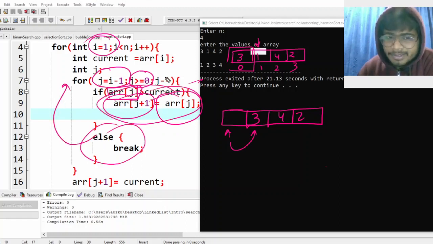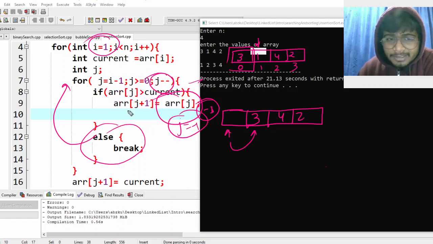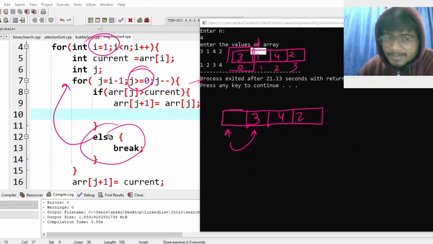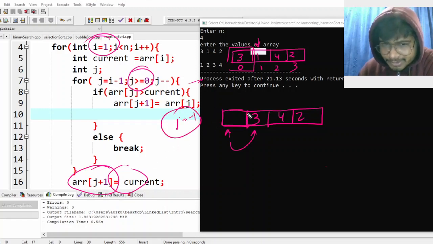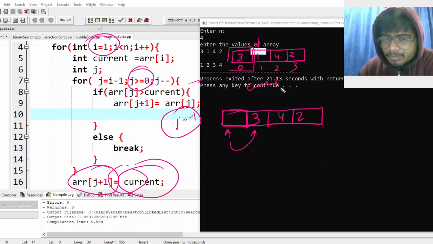It will be updated by j minus minus. j minus minus will now point to minus 1. j will be equal to minus 1. It is not within j greater than or equal to 0. That means come out of the loop and do j plus 1 equal to current. Since j equal to minus 1, j plus 1 means 0. Go to index 0 and put the value of current. Current is right now carrying 1, so put 1 here. Making sense? First iteration over.